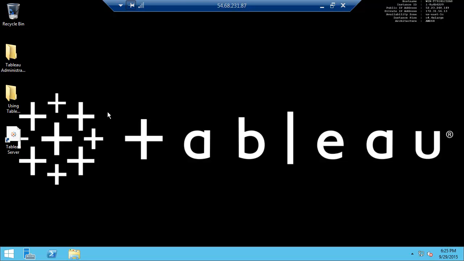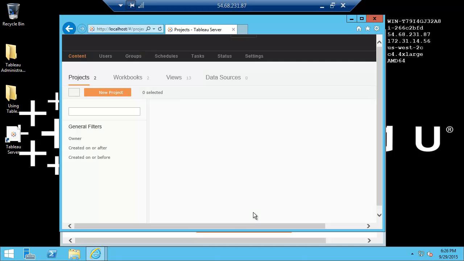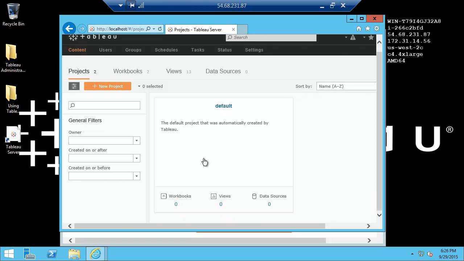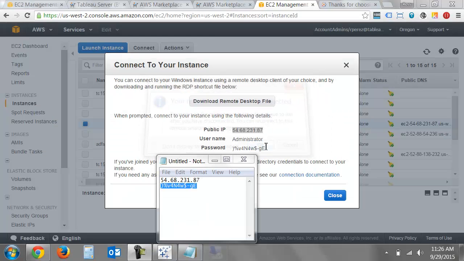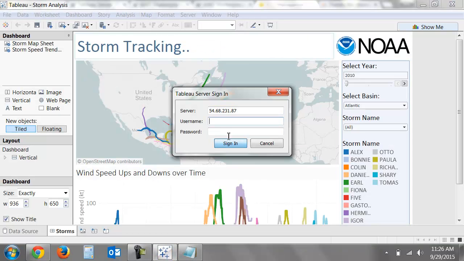Alright, and here we are within our Amazon AWS instance, which is running Tableau Server. To configure the server, all we have to do is just double click on it, and then create our new administrator account. Alright, that's it. We have our Tableau Server ready and running, and so all we need to do is exit out of the remote desktop connection, and then connect to the server in Tableau Desktop to publish our visualization.